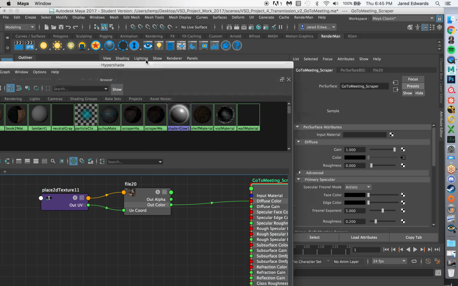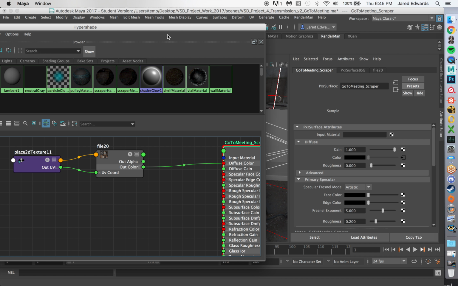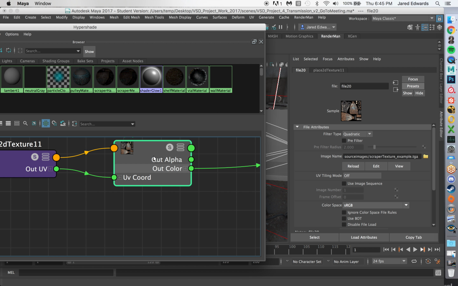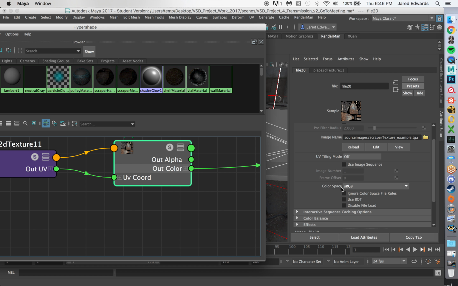But my issue right now is that mine's actually looking way too bright. Let's do this linear workflow thing real quick. Basically, with the color file, there's something called color space. It's set to sRGB. This is correct.